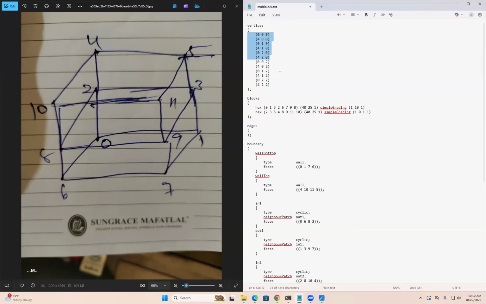So blocks will be 0, 1, 3, 2 and 6, 7, 9, 8. It has to be the same, either all anti-clockwise. 0, 1, 3, 2, 6, 7, 8, 9.